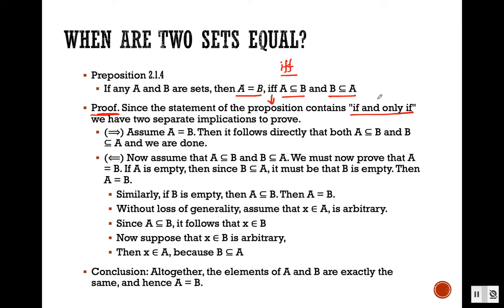So we can prove it like this. We are going to assume that A equals B. Then it will follow directly that A is a subset of B and B is a subset of A, and we will be done. We assume that A equals B, and if we can prove that A is a subset of B and B is a subset of A, that means our proof is done.